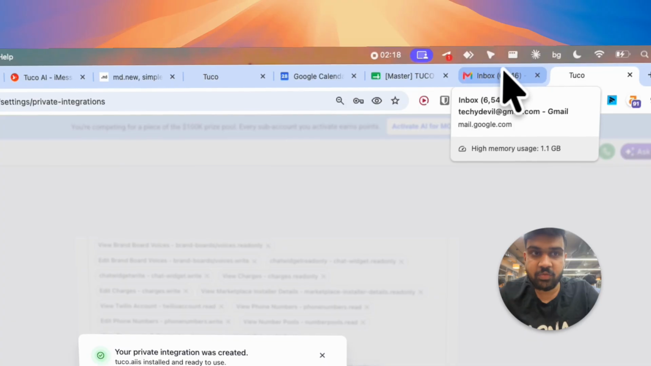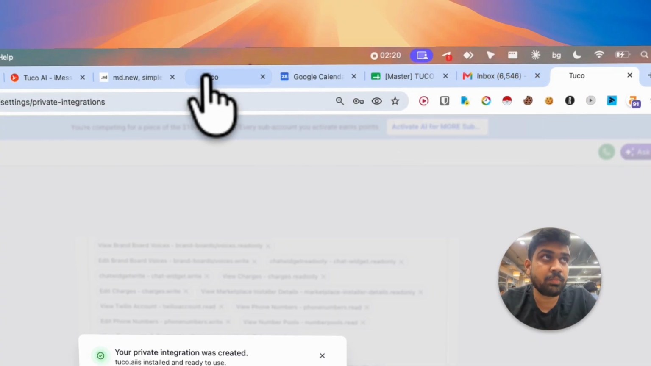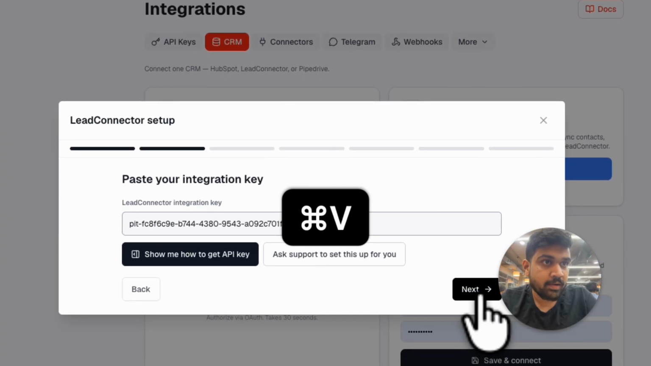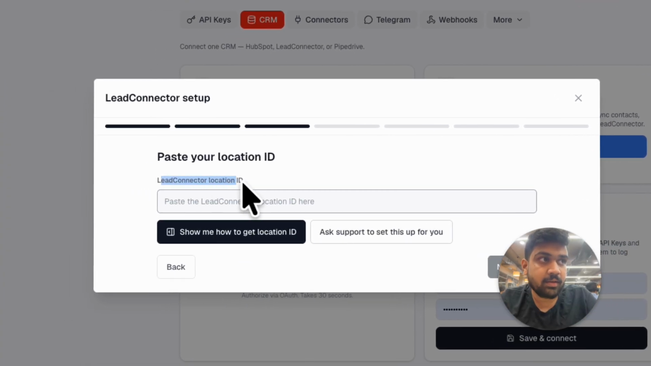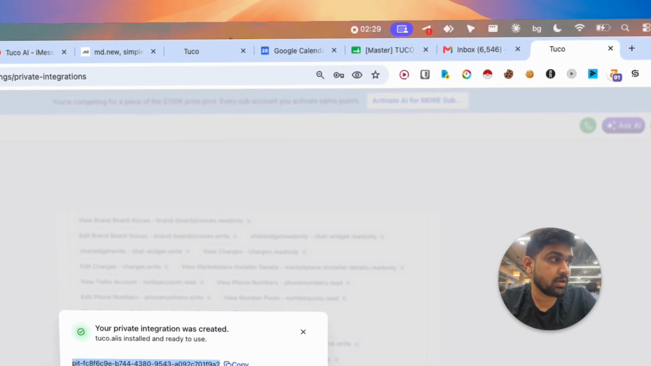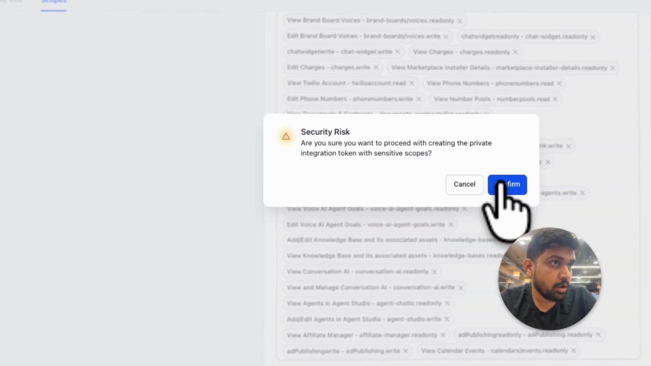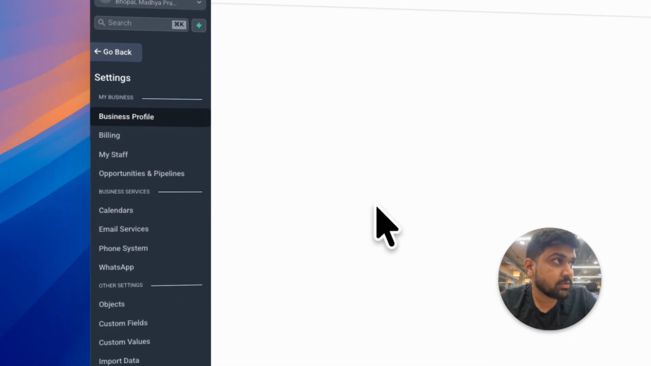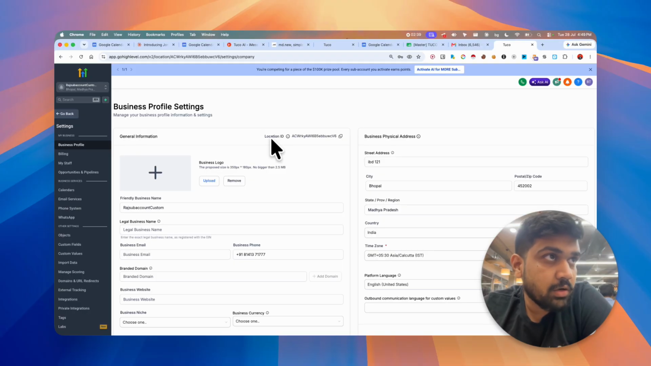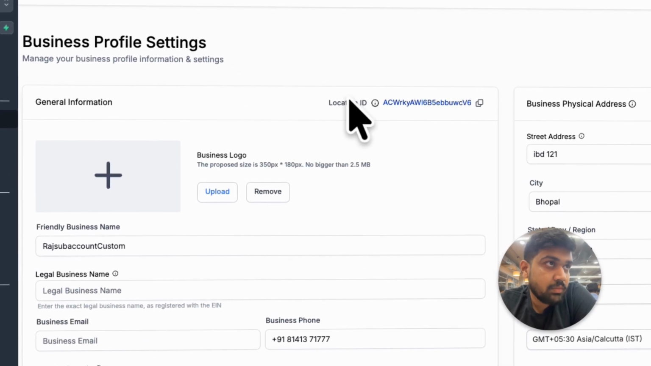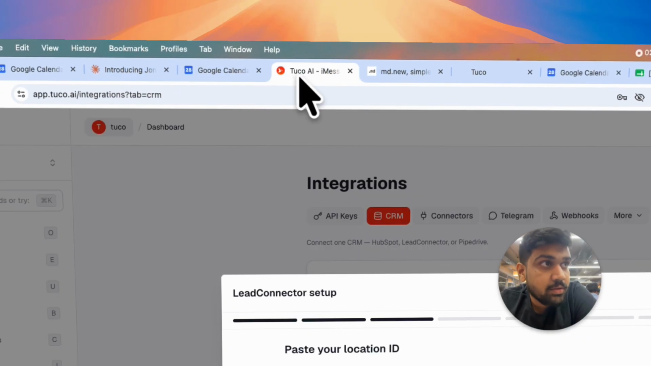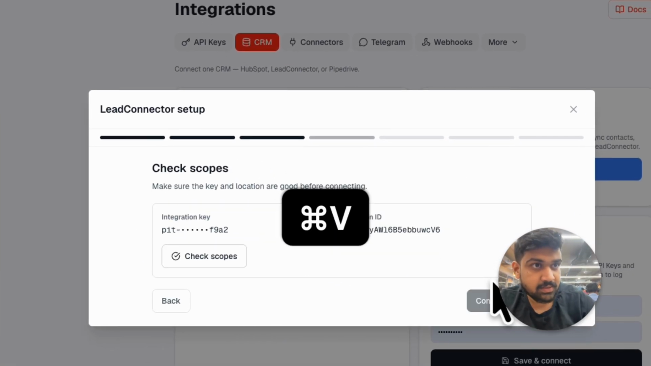And then you want to save this for your own reference later. But for now, you're just going to paste it back into Tuco. Click on next. And then you got to get your location ID. Here's how you get your location ID. Go into business profile. And then here you're going to see your location ID. It's going to look like this. You're going to click on copy. Go back into Tuco. Paste it.